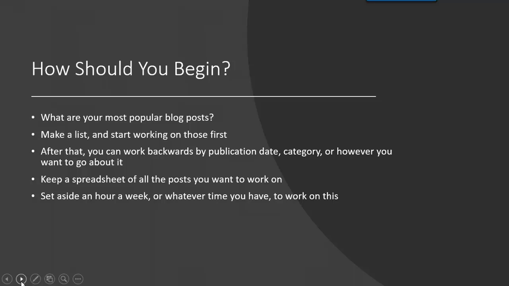And after that, you can work backwards by publication date. You can go down through a category list or however you want to go about it. So just keep a spreadsheet of all the posts that you want to work on, and then you set aside an hour a week or whatever time you have, and you work on this.